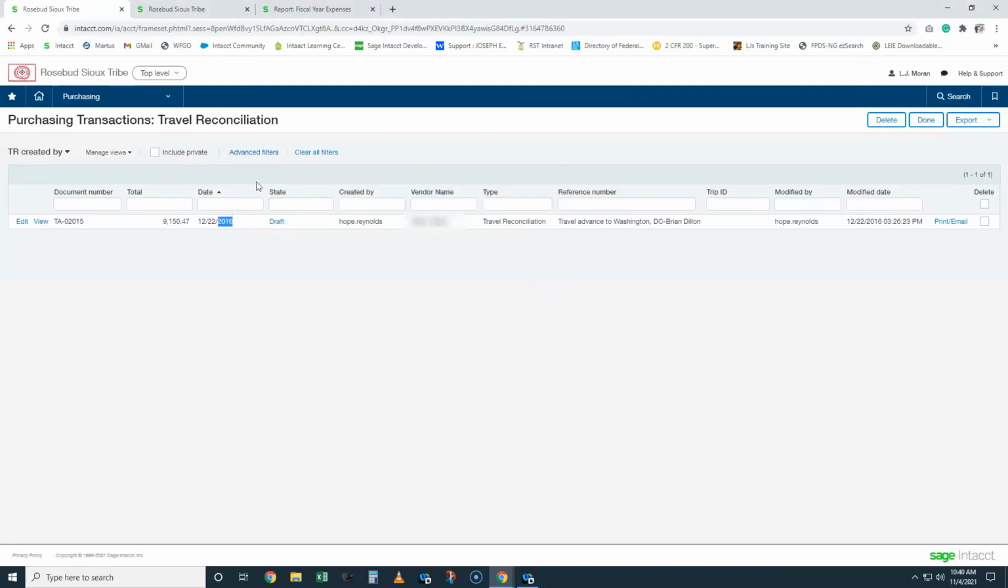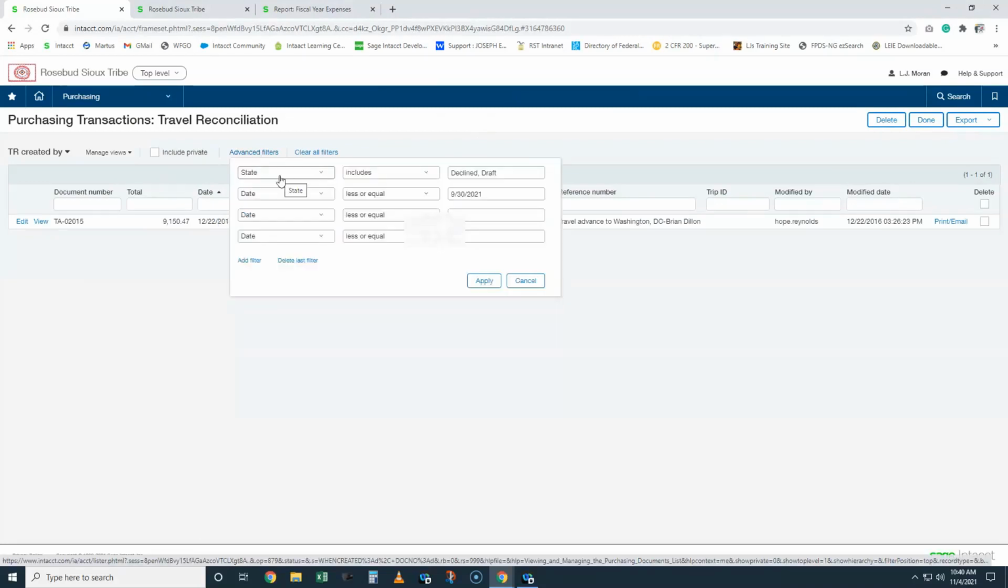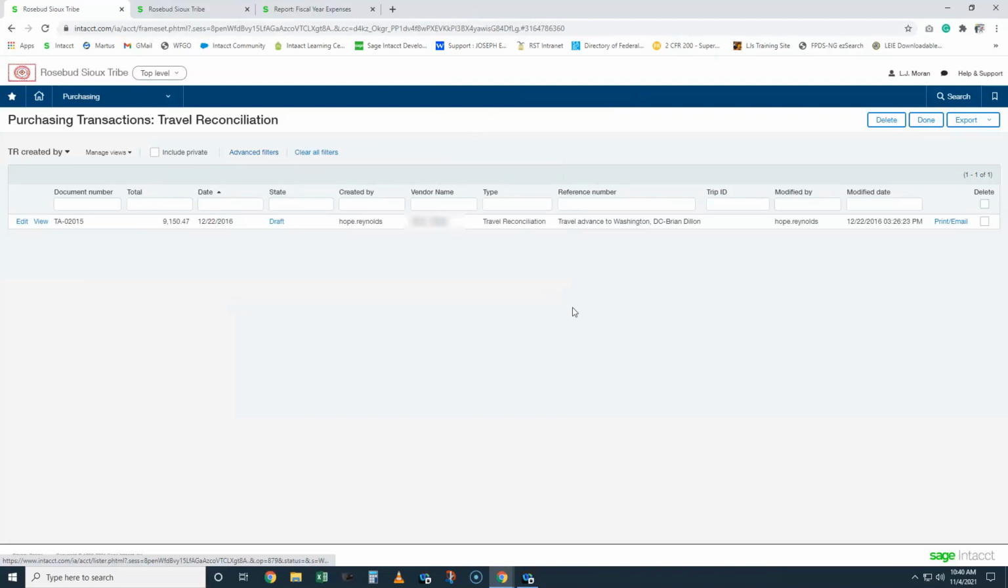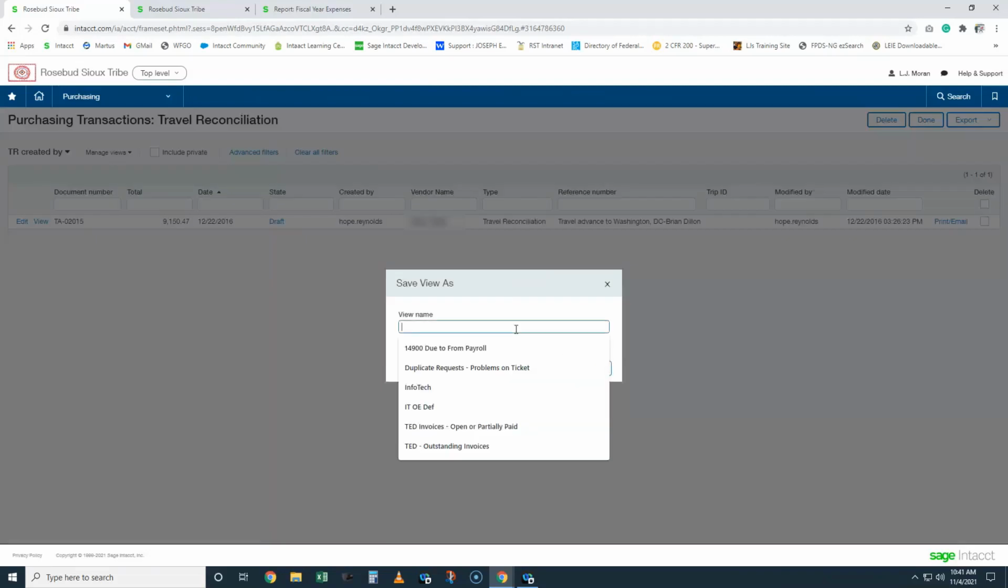And the nice part about using these filters is if we're happy with this, so we know that this one is where the state includes declined or draft, and the date is less or equal to 9/30/2021. This is a one-time filter. So if I leave the screen and come back, that goes away. I have to build it again. If you want to save that so you don't have to keep doing that, so you copy it from the video or you've been making notes to do this, I can go to Manage Views and save this view as.